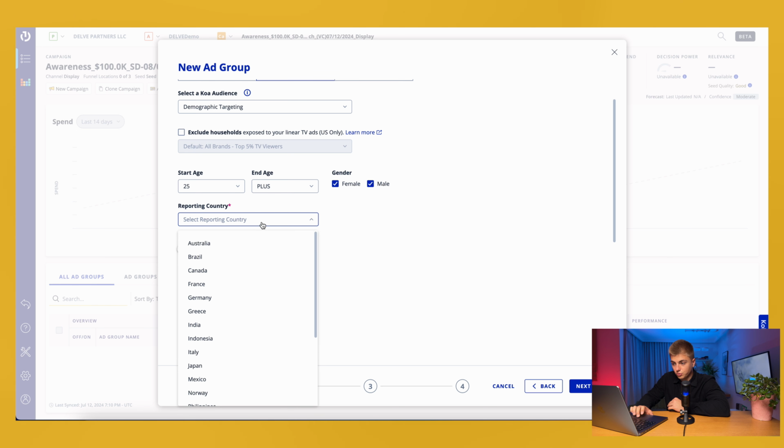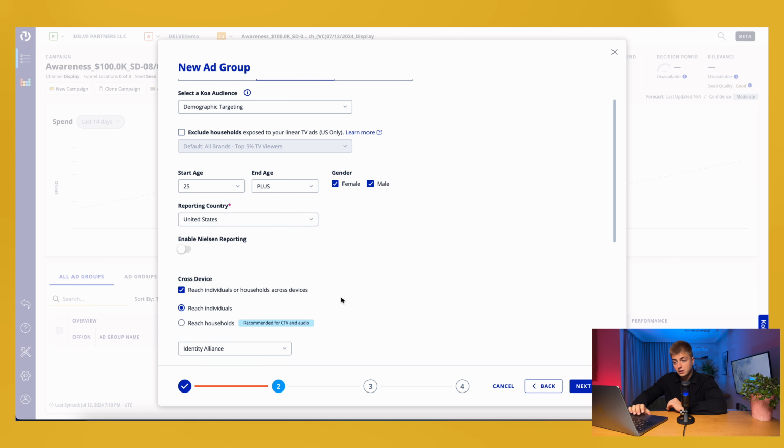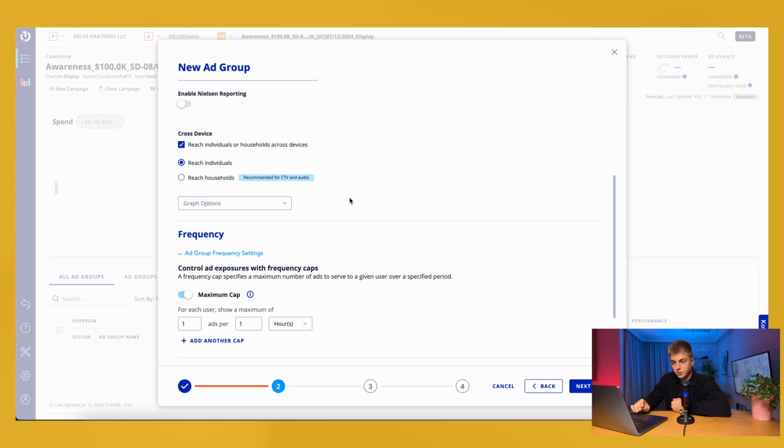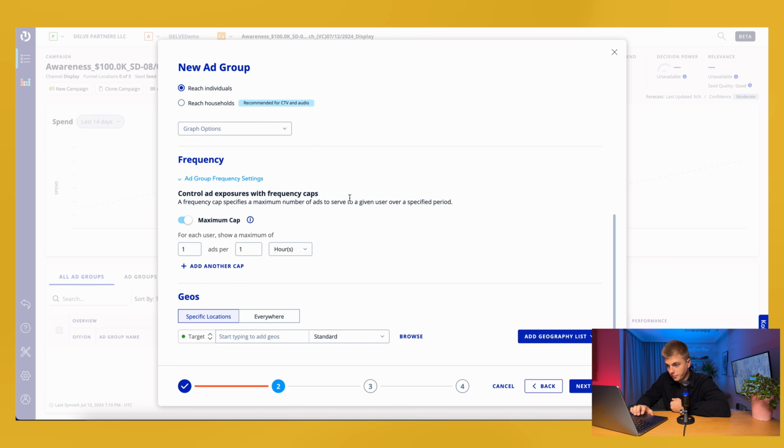And here we need to choose the reporting country. So let's choose United States. Then cross device. For standard display and video campaigns, choose reach individuals. If you run a CTV campaign, you can choose reach households. It will expand your targeting reach because you will not be reaching individuals, but you will be reaching households. Let's keep it reach individuals, since we run a standard display campaign.